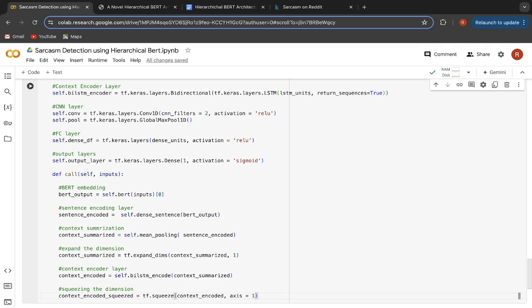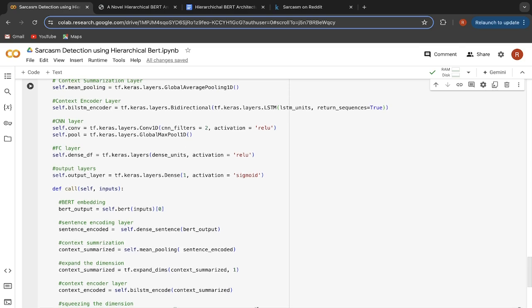Fine. After squeezing the dimension, now we will add the channel dimension. Now, as you know, after working with the bidirectional LSTM, that is after working with the context encoder layer, next we want to work with the CNN layer. But here we don't have any channel dimension to give to the CNN layer. Hence, we have to add the channel dimension explicitly before doing that.